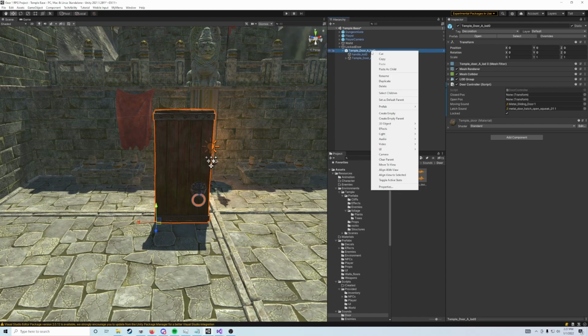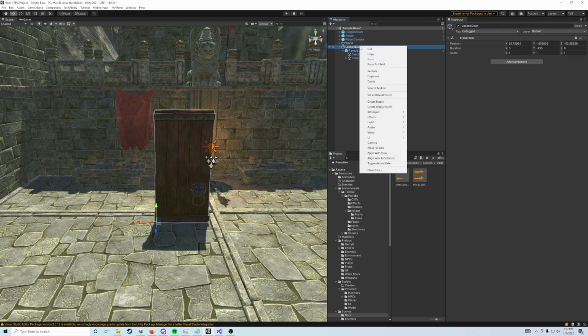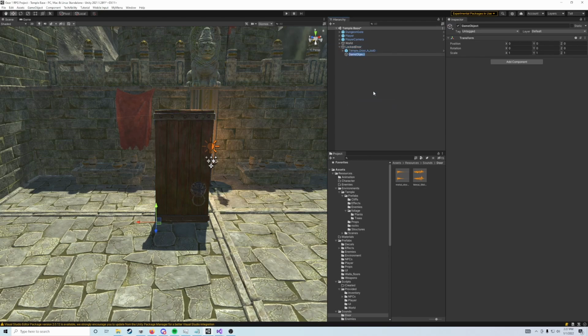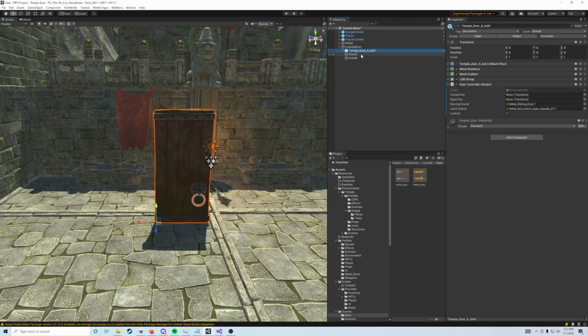Next, what we're going to do is right click on our door again. Actually, it's probably easier to just right click on the locked door object and hit create empty. And we're going to call this point A, and then duplicate this object with control command D and rename it to point B. And then I'm going to take point B and just slide it up. That's going to represent how high our door is going to move. So just make sure you move it high enough for our player to fit underneath the door. And then we're going to select our temple door, or whichever door our door controller script is on, and put point A as closed pose and point B as open pose.